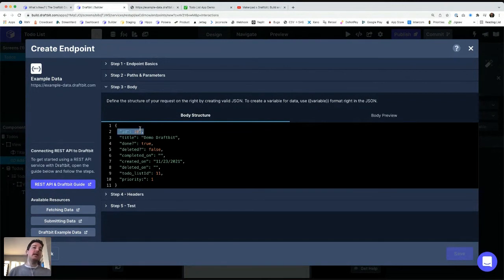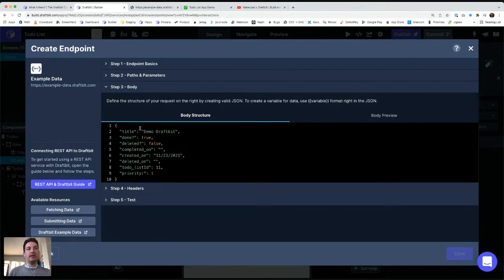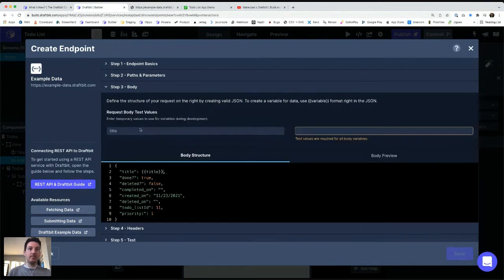Okay, so this is the body. I'm not going to give it the ID because the ID is going to be auto-generated, so I don't have to care about that. The title, I don't want a static title, right? I want the title to be dynamic, so I can change it every time. I probably want the done, like check field, to be always false when I add something new. I haven't done it when I just add it. Same thing for delete. It's going to be empty.